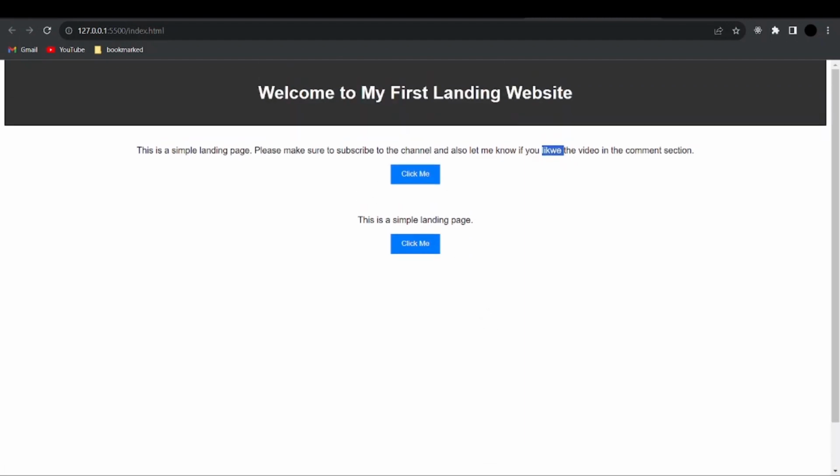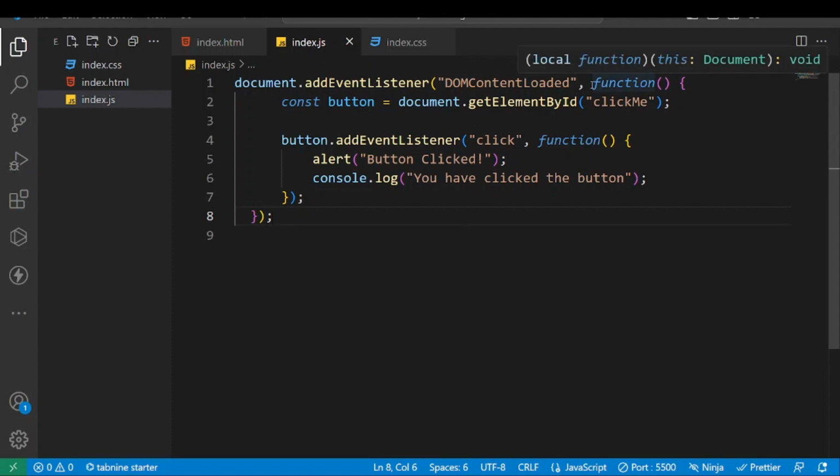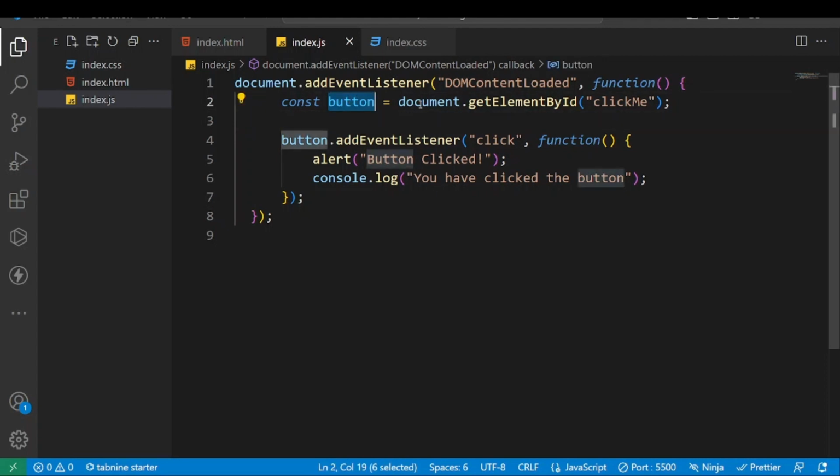Okay, now let's move to JavaScript. So I go here to the index.js. The first thing I've done is document.addEventListener and pass in DOMContentLoaded. So whenever it loads, we have to fire this function, and this function is a button. So we are going to click the button.